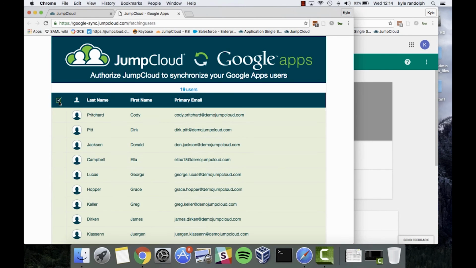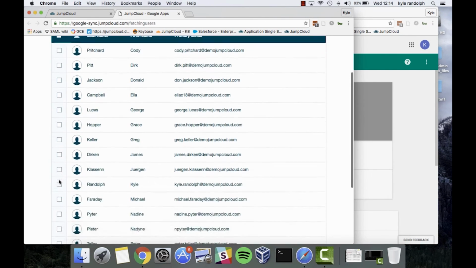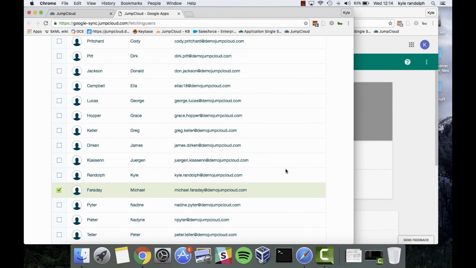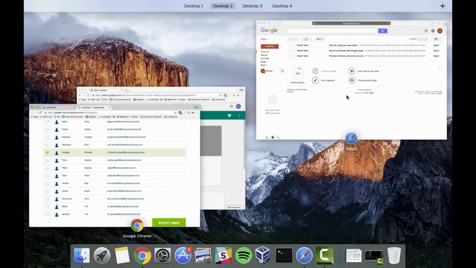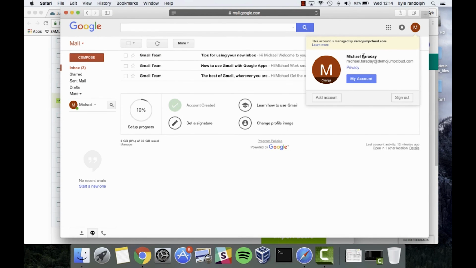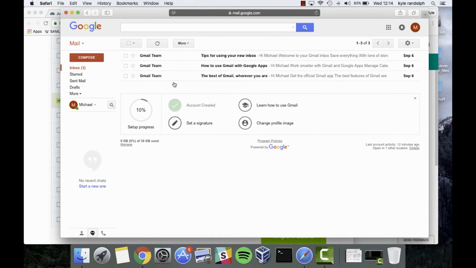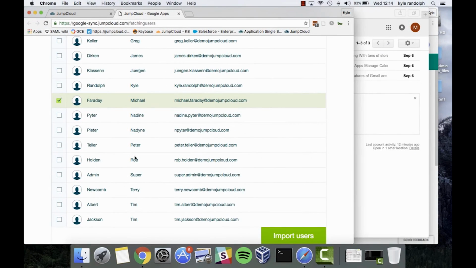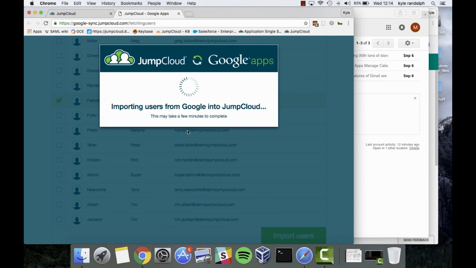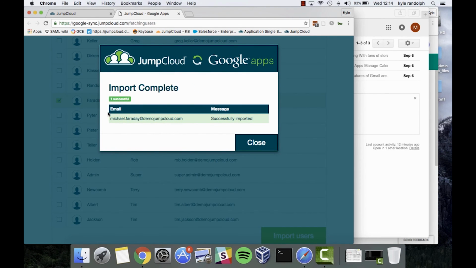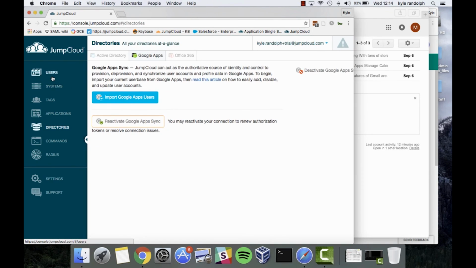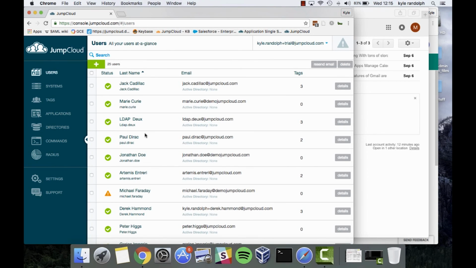Now I can either choose to import all users, or in this case, I'm just going to be importing my Michael Faraday user. And as I showed before, you can see here that I have my Michael Faraday user freshly created right here. So I'm going to go ahead and select Import Users. You can see that the user has been successfully imported and added now into my JumpCloud Administrative Console. I'm going to close here and now navigate back to users.